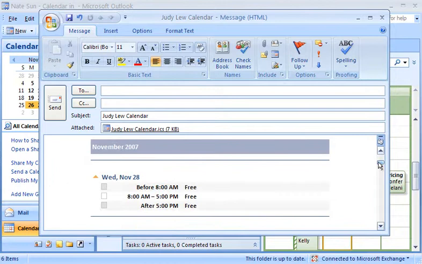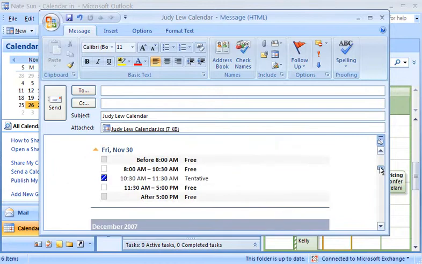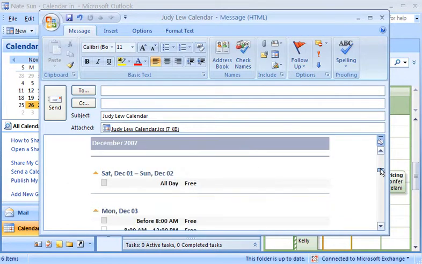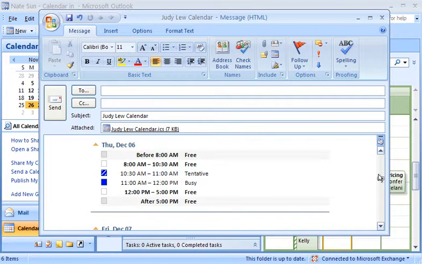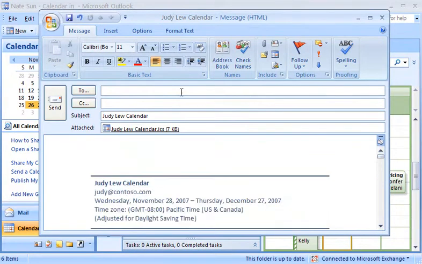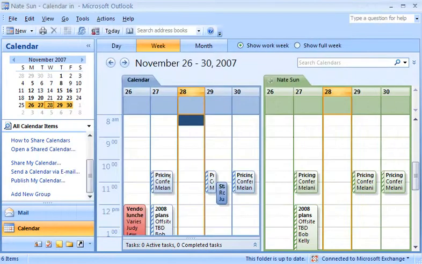The attachment allows the recipients who are using Outlook to open the attachment and view my calendar. If someone doesn't have Outlook, that person can see my calendar information in the message body. All I need to do now is enter any recipients in the To box, and then when I click Send, I'm done.